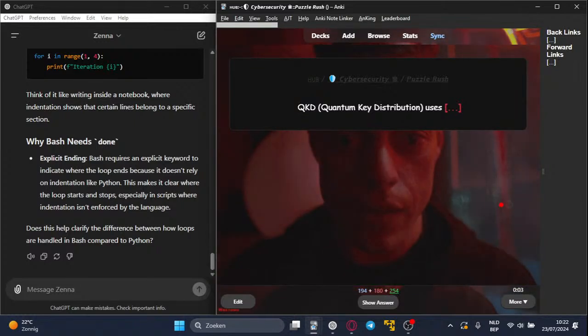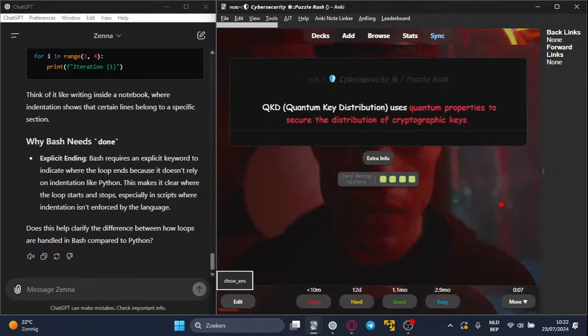Uses quantum properties to securely distribute keys. Quantum cryptographic keys. Quantum properties for secure distribution of cryptographic keys.